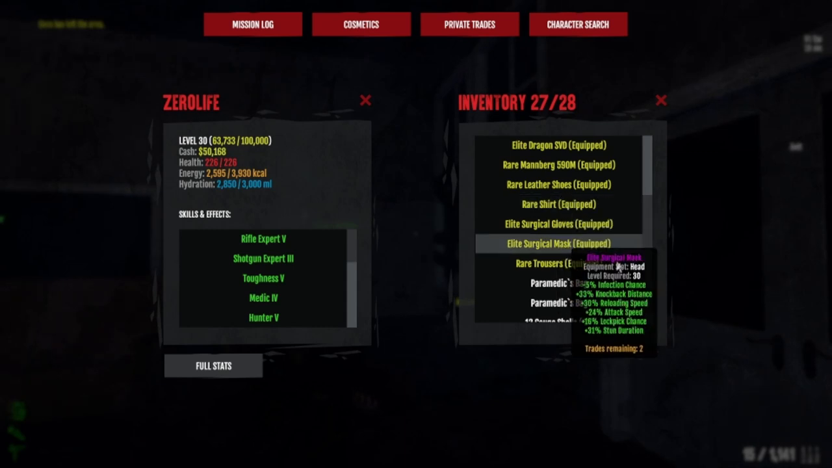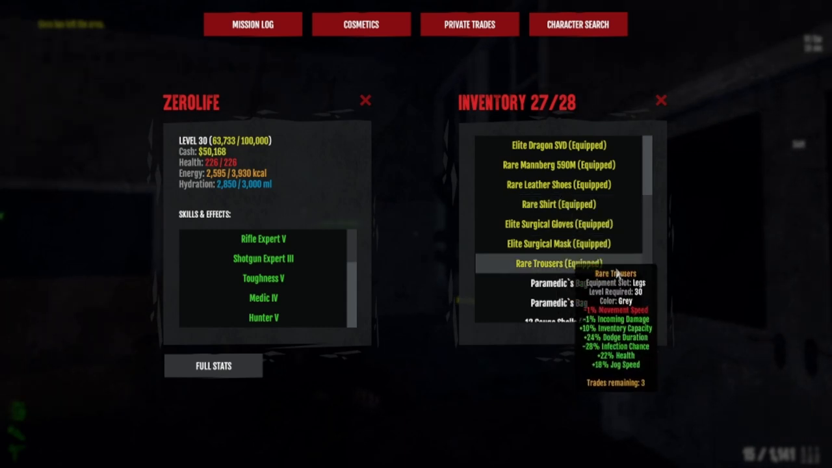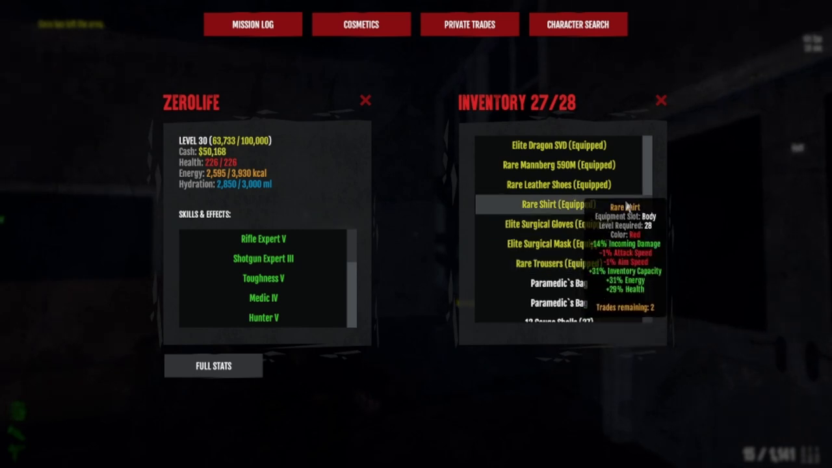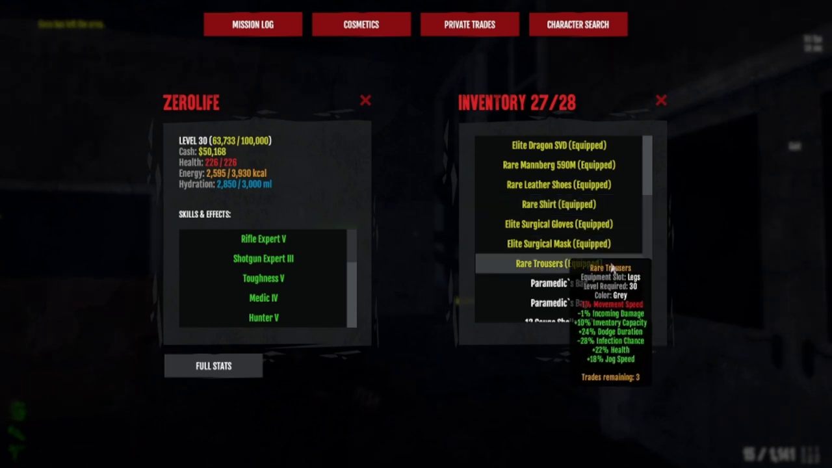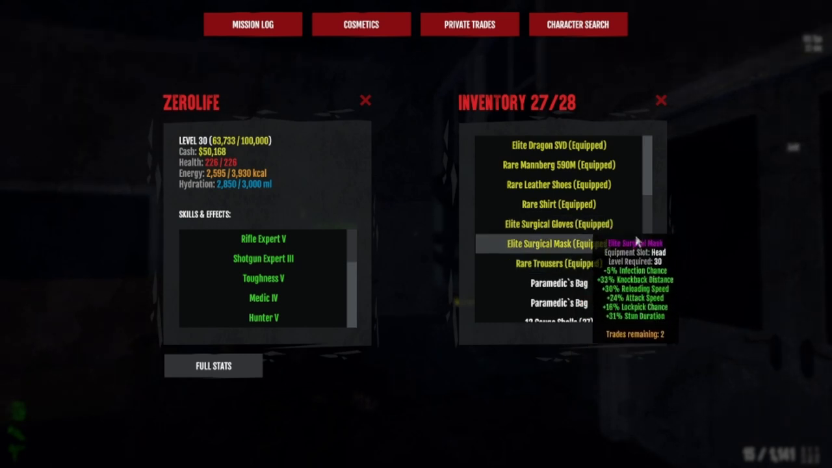And then on your trousers, try and get that jog speed, like, see my 22 health, 18 jog speed, minus 1 incoming damage. The minus incoming damage, hopefully I need to get some better trousers. These are not good trousers. I definitely need better ones, because the inventory and the incoming damage is terrible, but it's got health and jog. So yeah, the three things that you want on your shirt are incoming damage, health, and inventory. And then on the trousers, you need 4 things. That's where it gets expensive. Incoming damage, health, jog speed, inventory space.